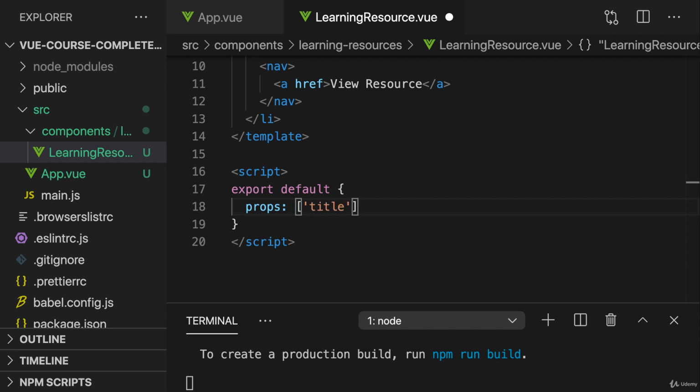So we could, for example, expect to get a title prop. You can also use the longer form and be more specific about the prop you want to get, and describe the type of data you want to get there, describe whether it's required or not. But I will keep things simple here and just use this array. So we'll get a title. I will also need a description, and I also want a link. Now, all these names here are 100% up to you. It's probably best if you use the same names as I do in order to follow along with ease, but you can use any names you want here. It's your component, so you can name the props however you want.